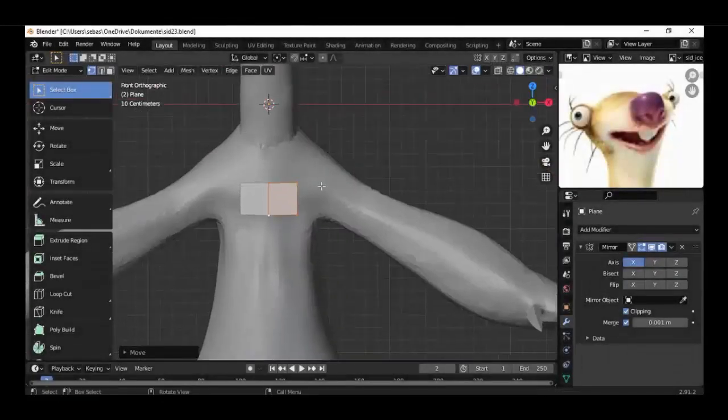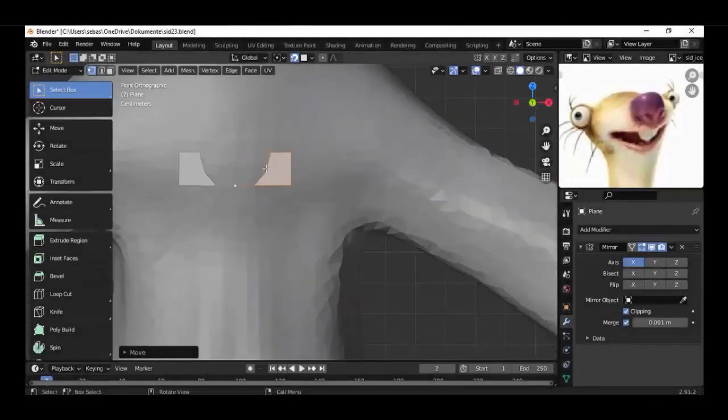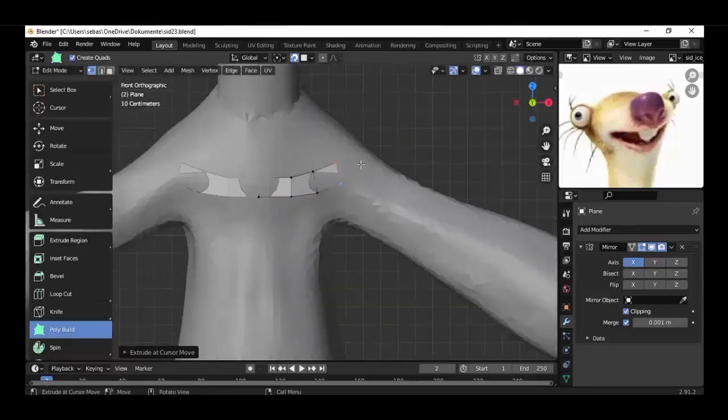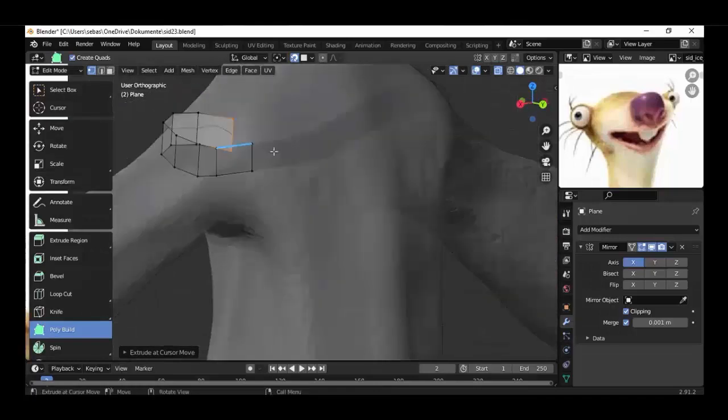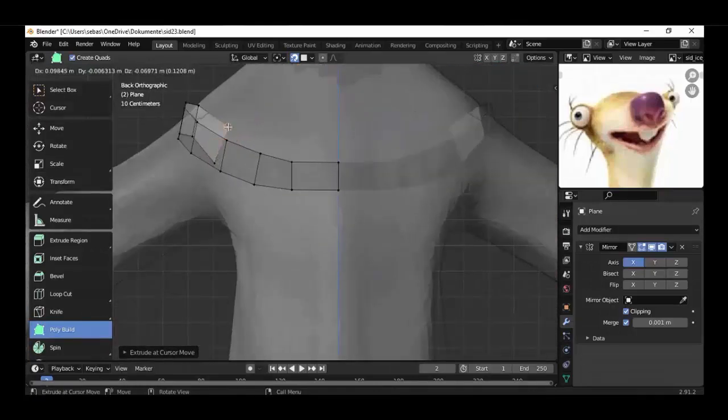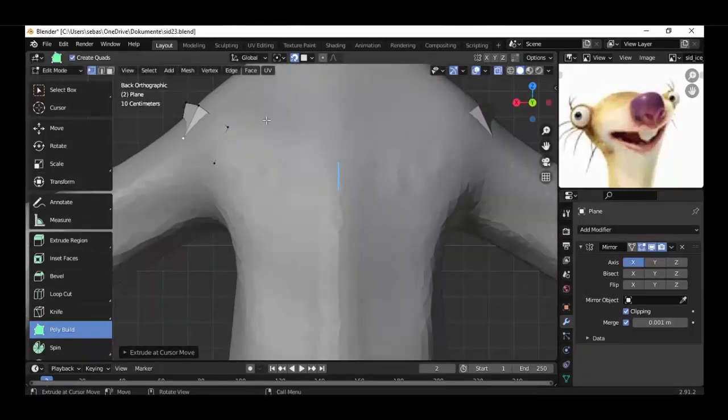Welcome back, guys. In this tutorial we start with the retopology and we want to create a new surface structure for our character with squared faces to make it easy for texturing and animation.